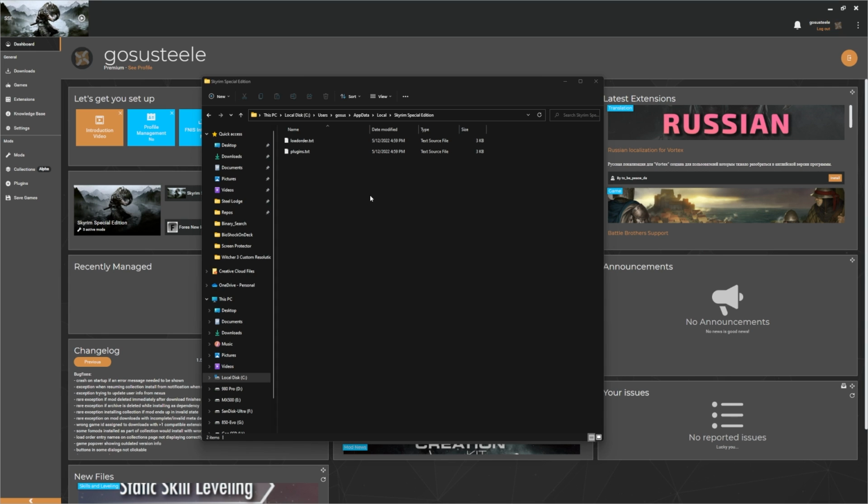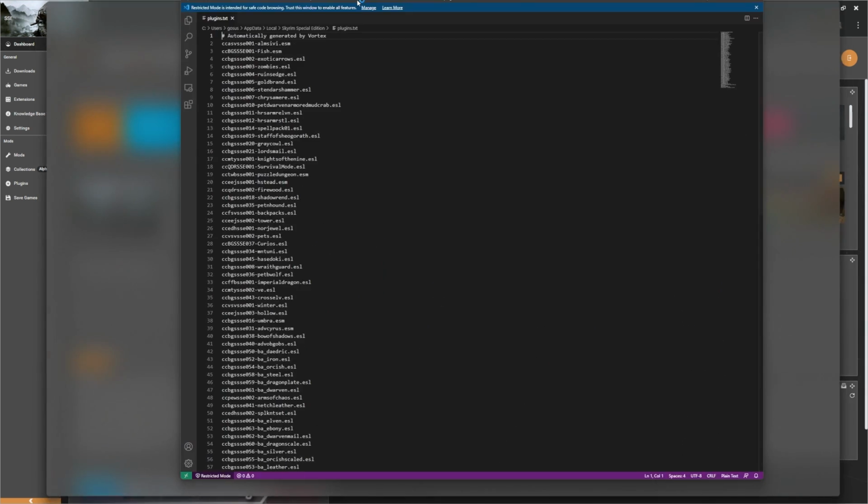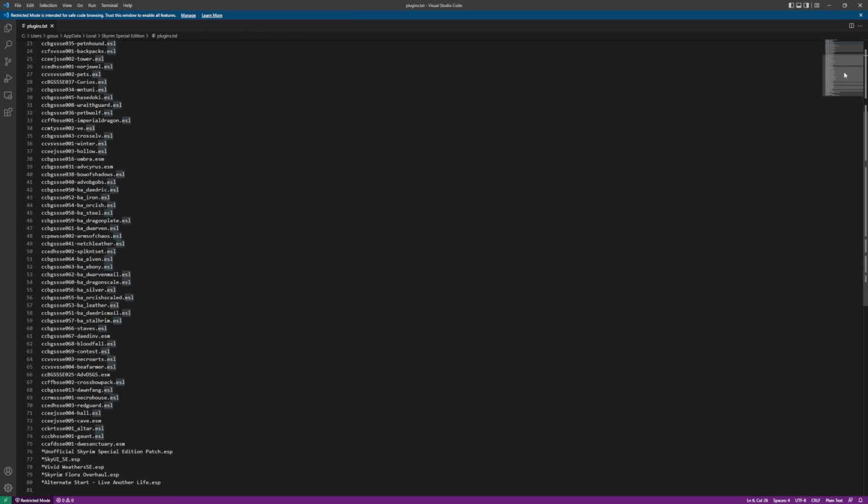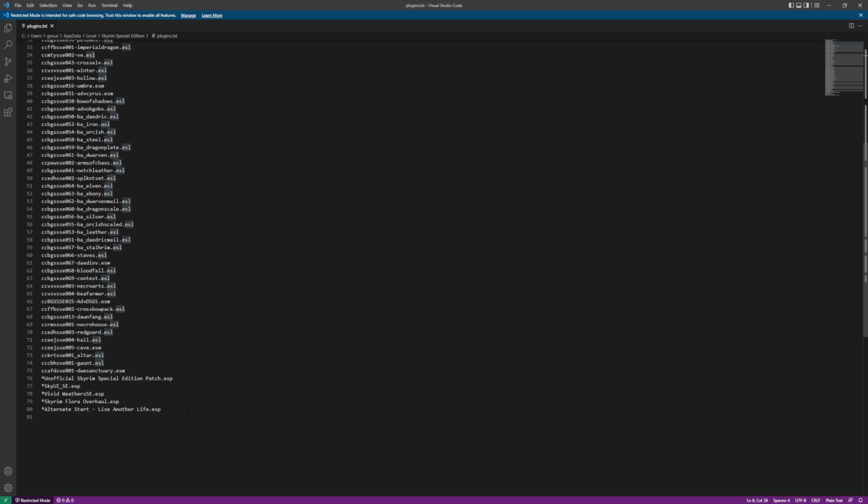Now, I'd really recommend this next step because it's going to save you a lot of time later on. Go to this location, I'll put it down in the description below. This part will be replaced by your username on your Windows machine. And take this plugins file, it's going to look something like this. This is automatically generated by Vortex. This is the one that we just created when we organized our load order in the Vortex application. And you can see here we have a bunch of ESL and ESP files.